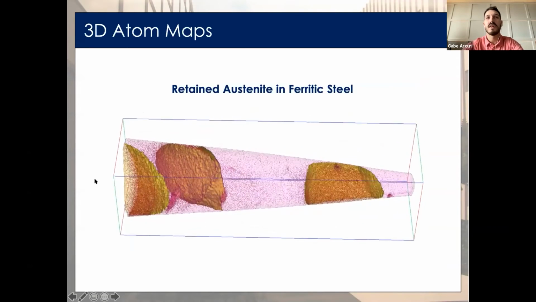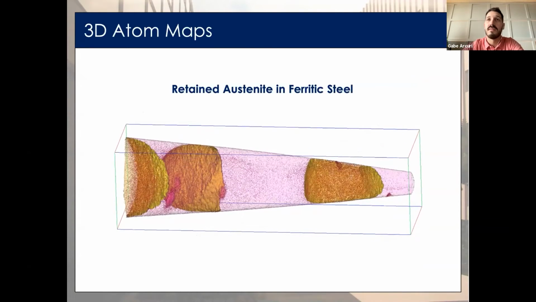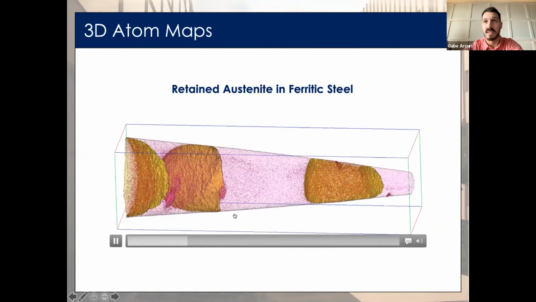Okay, so when we start our data analysis, the simplest way to visualize the data is to represent each ranged ion, or a fraction of each ranged ion, as a colored point or sphere in 3D space. And this is called a 3D atom map. So here you can see an atom map showing a ferritic steel sample containing some retained austenite, which we have highlighted, and I'll be showing you how you can do that today.